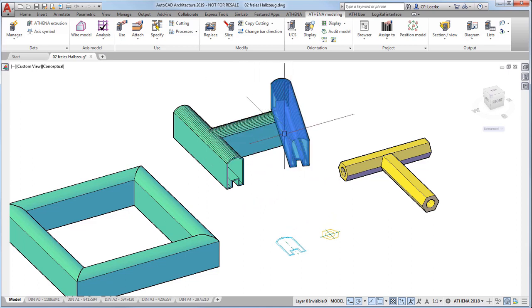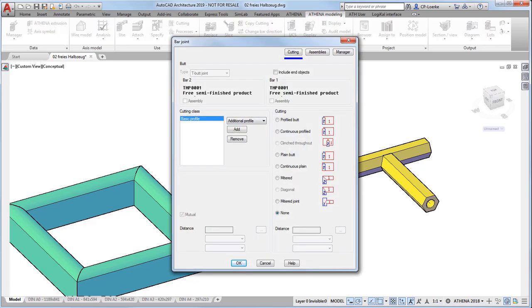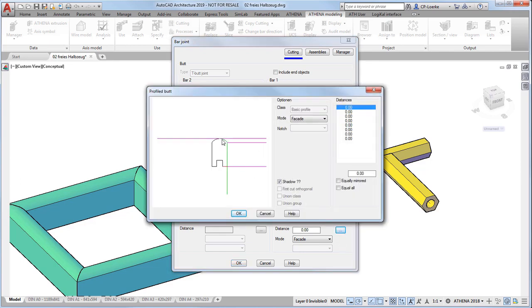Now I can do the cutting between these bars. I select determine bar joint again, this one with that one. And here I see all the types of joints I get offered. Let me start on the left side with profiled butt. Profiled butt will cut to the cutting outline. So when I click the 3 dots, I see what happens. So this will be precisely cut along this line.